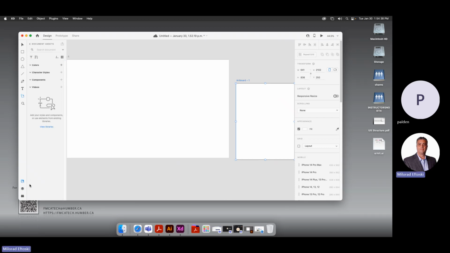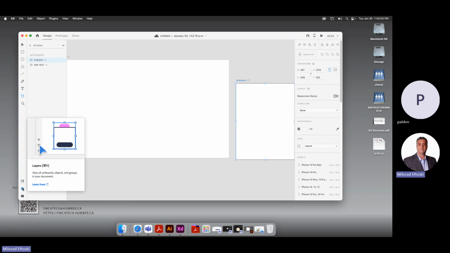Now look at this. There's 3 buttons down here, bottom left corner. This is your assets, this is your layers, and this is your plugins. We're not going to worry about plugins because that's a third-party thing. So we're going to worry about these 2 mostly, especially the layers, because this is where everything is located. So this here, right? You can see everything here. Your artboards, your layers, your objects, your artwork. Everything is situated on the left-hand side.